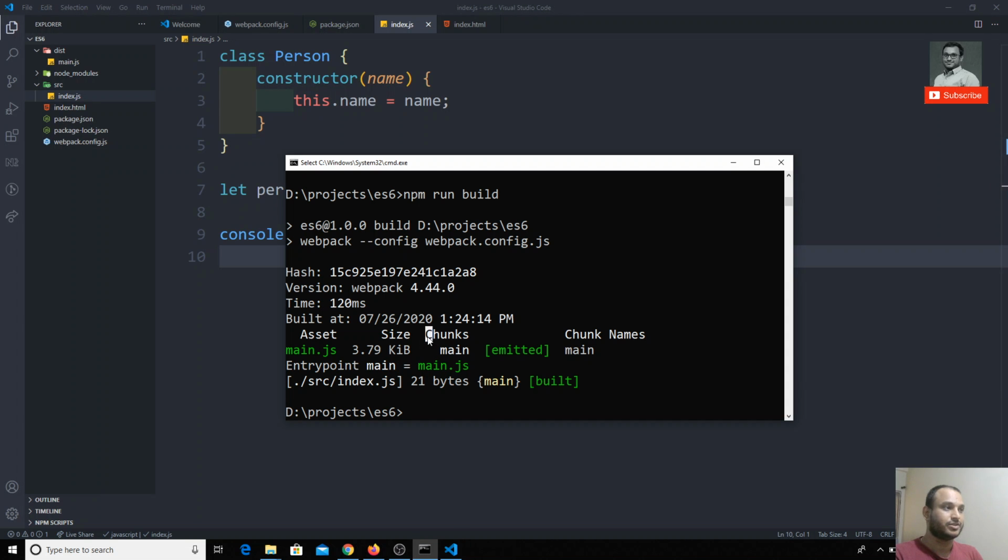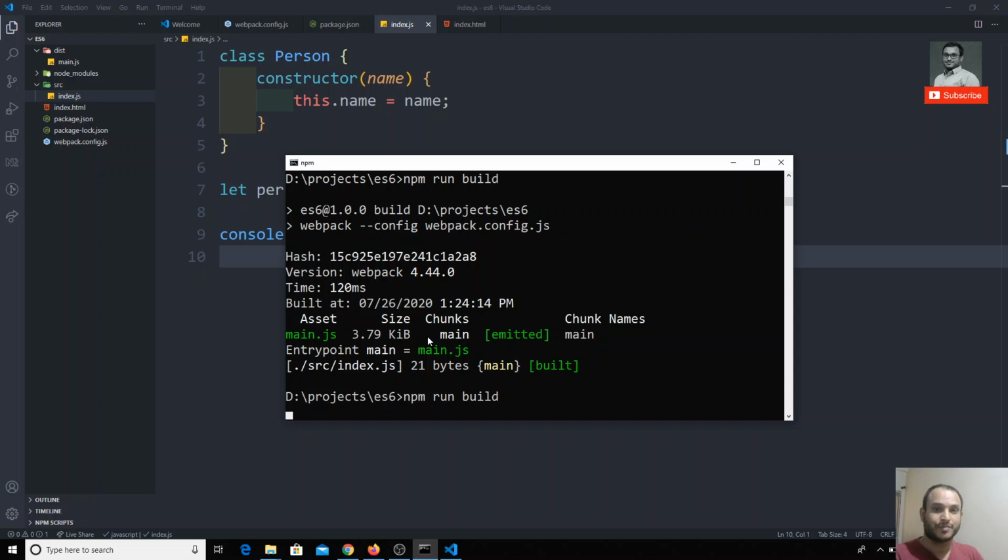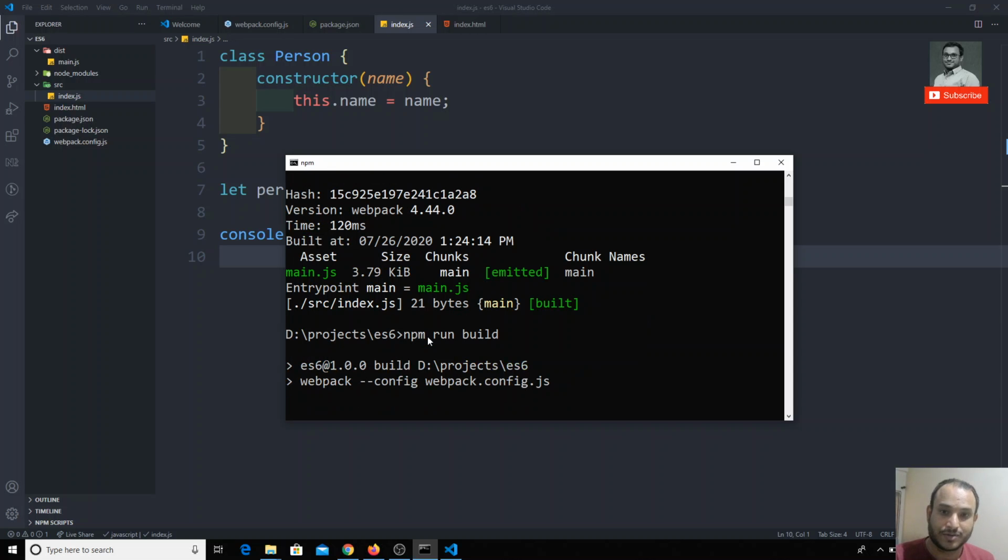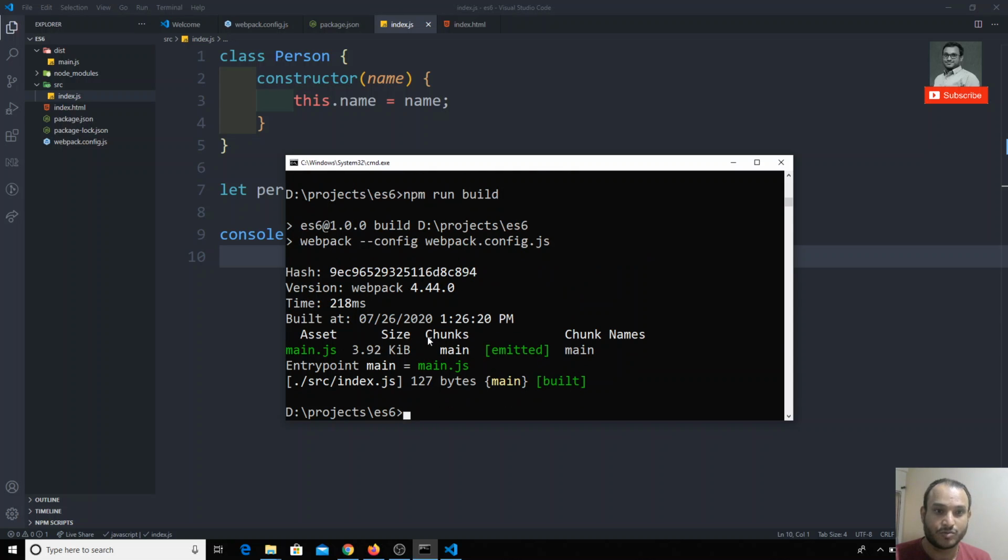Now what I will try to do is run the code with npm run build. We know that JavaScript doesn't have classes, so old browsers don't understand the classes concept. They know only prototypes and all those things. So let's see whether the class is converted into functions or not.